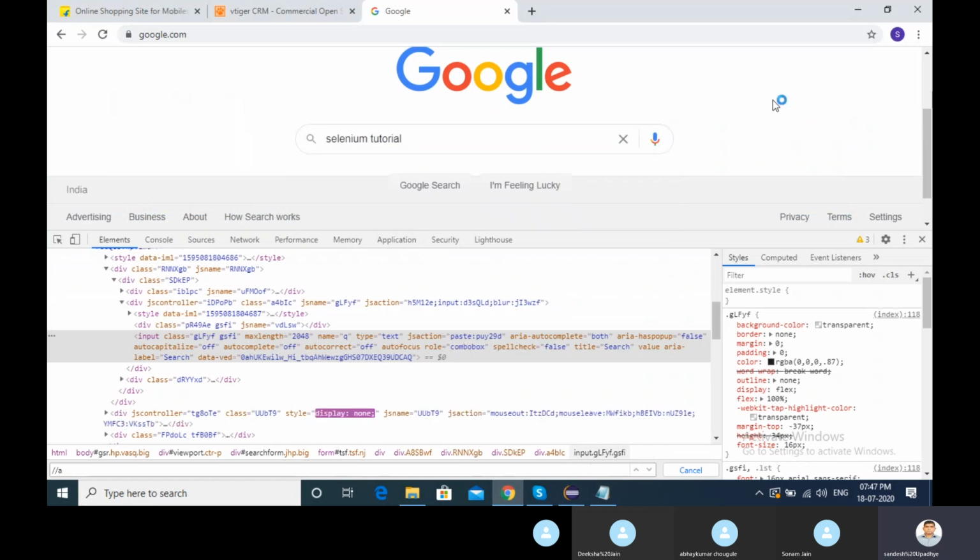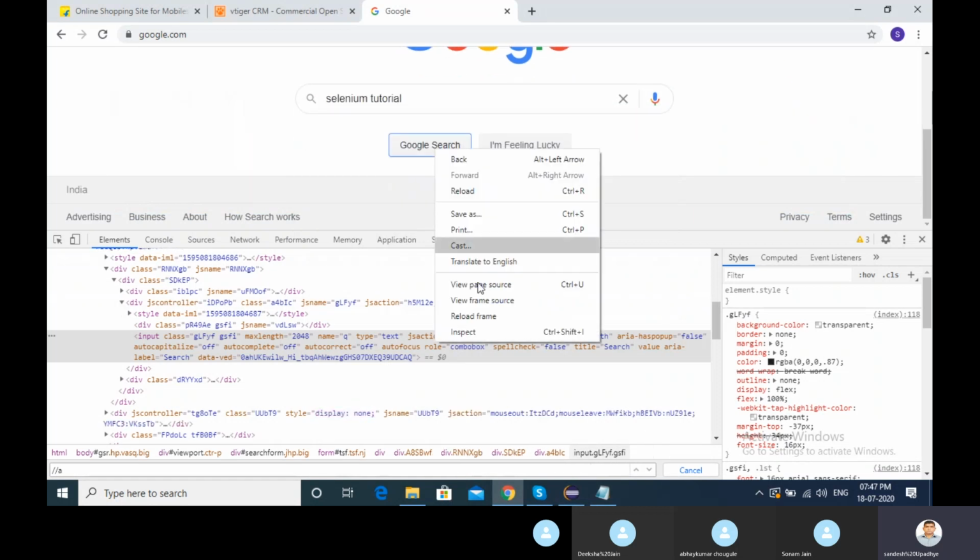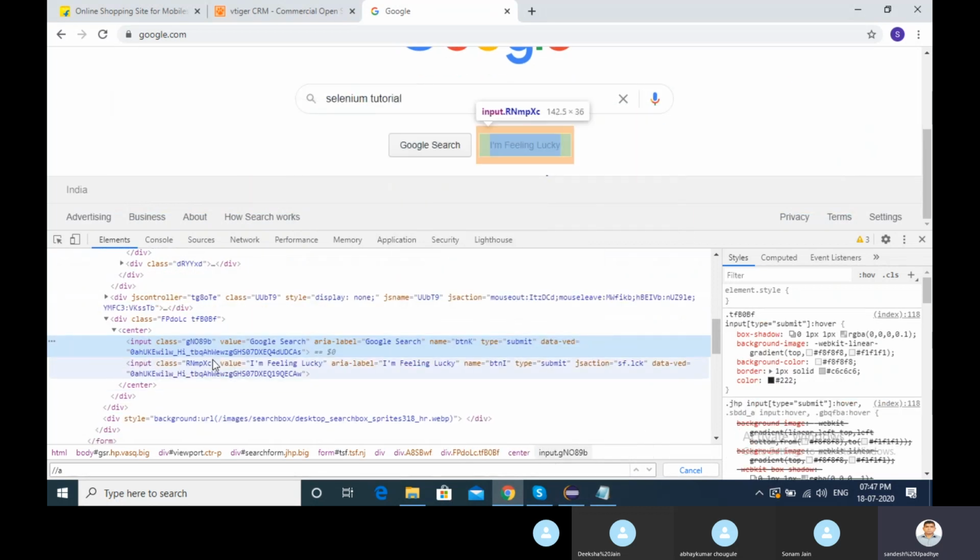Then if I enter Selenium tutorial, what I want to do is press the Google search. I have the button name btnK. I want to click on the Google search button. I always try to search by ID or name first, and if I'm not able to find it, then I can go with the XPath itself.